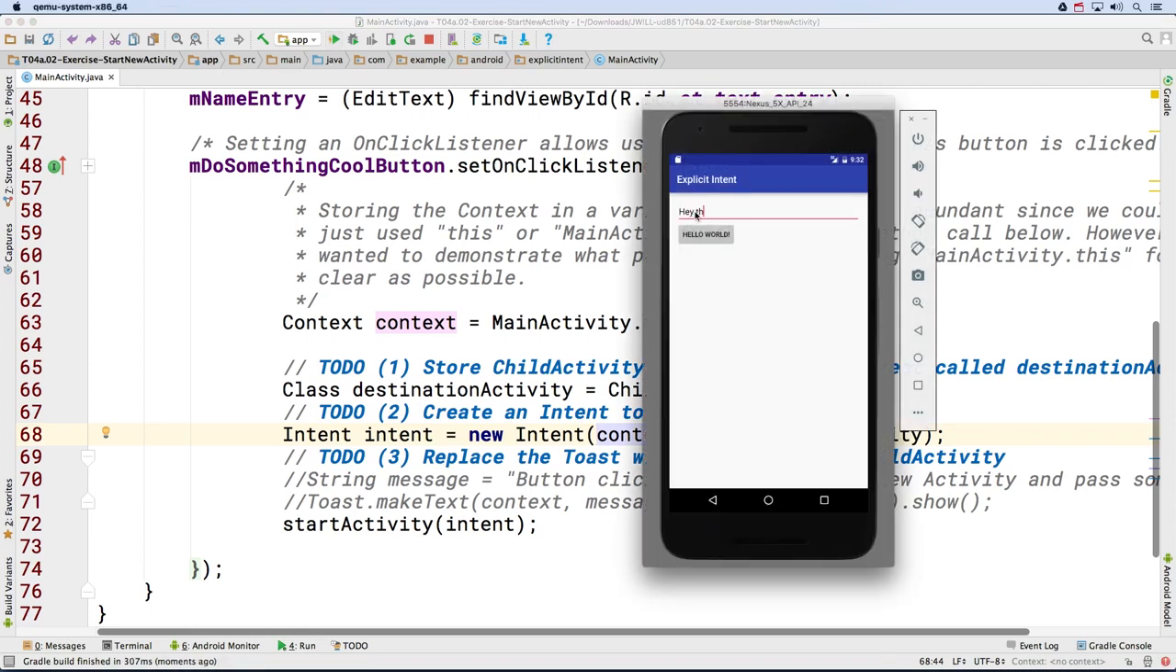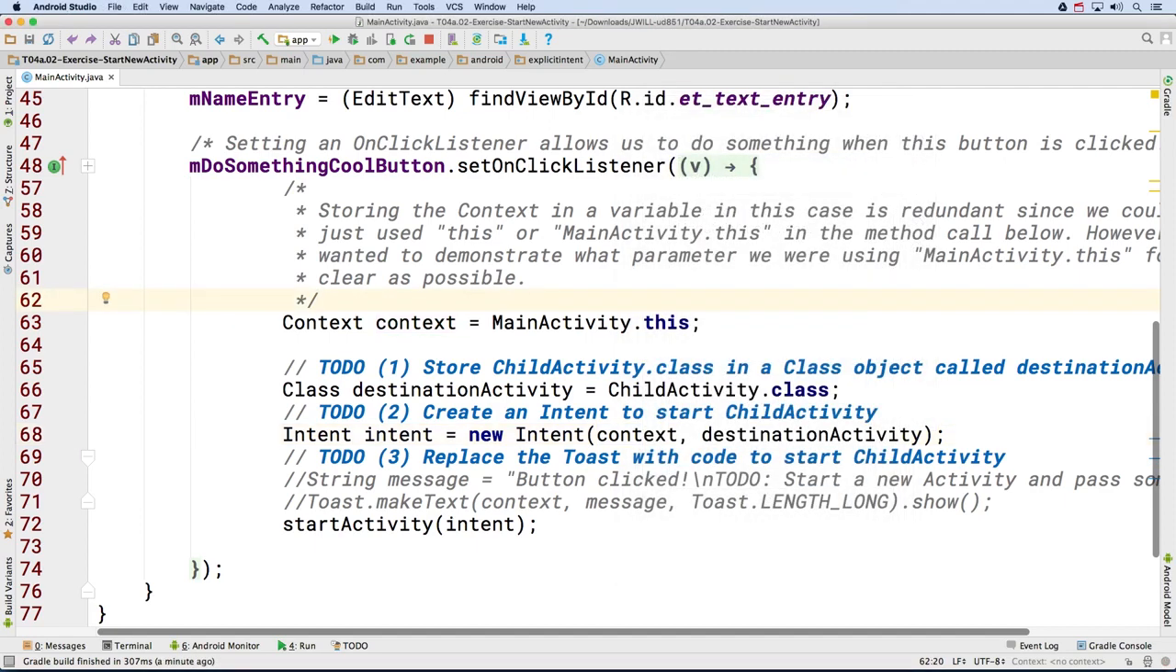And when we run the app and put in some text, ChildActivity gets started and we see the default text. And that's because we haven't told the intent what the data is we want to pass from MainActivity to ChildActivity.